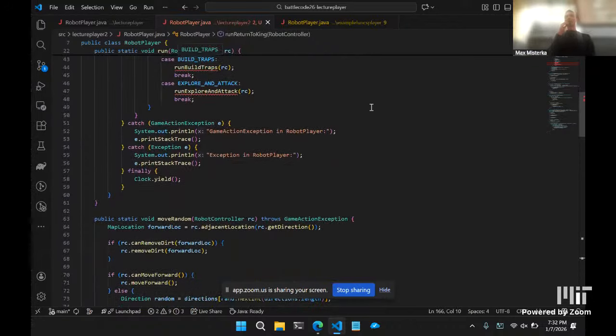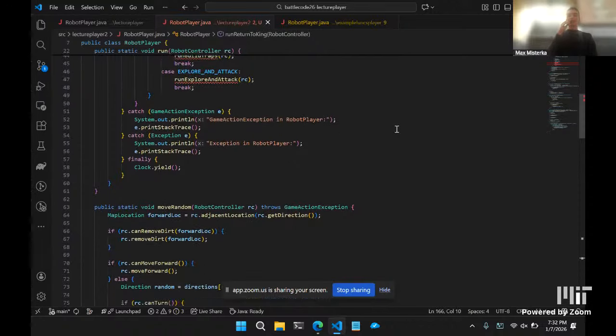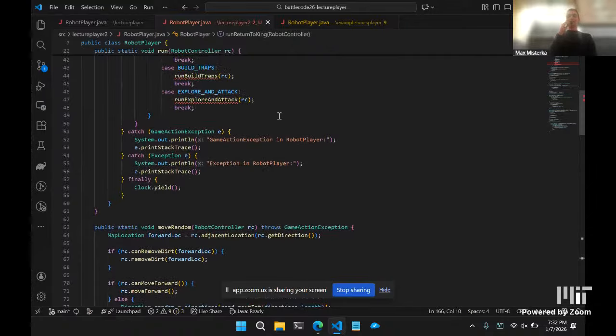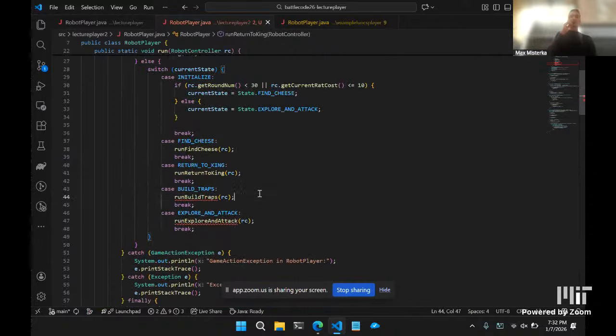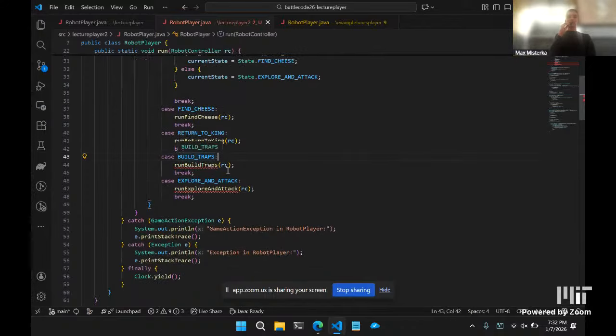In build traps, you just randomly build traps everywhere, of the two kinds. And if you're in explore and attack, then you just explore. If you see an enemy robot, you attack. If you see a cat, you should attack. I guess for cats, the main way you attack is to attack. So that's more this one. And then also, if you see an enemy rat, which you can carry now, you should do it.